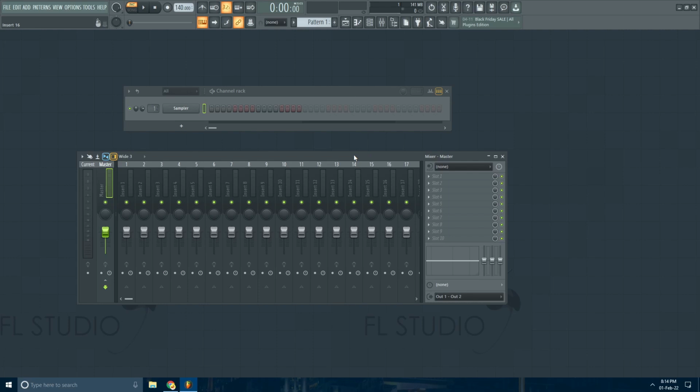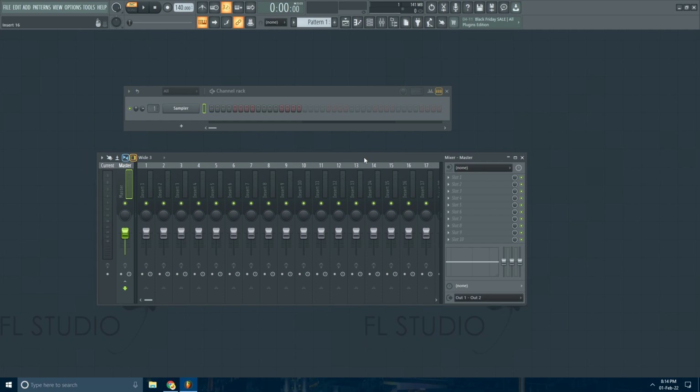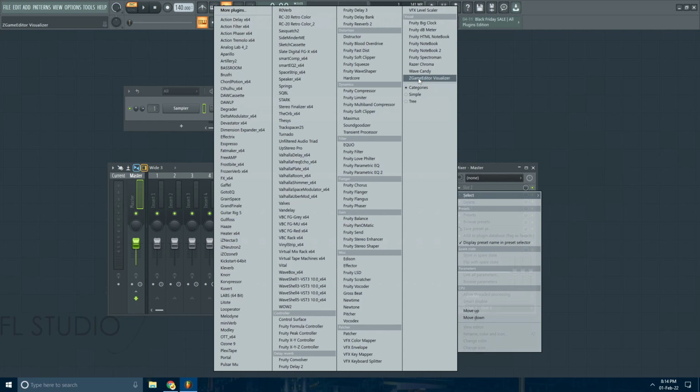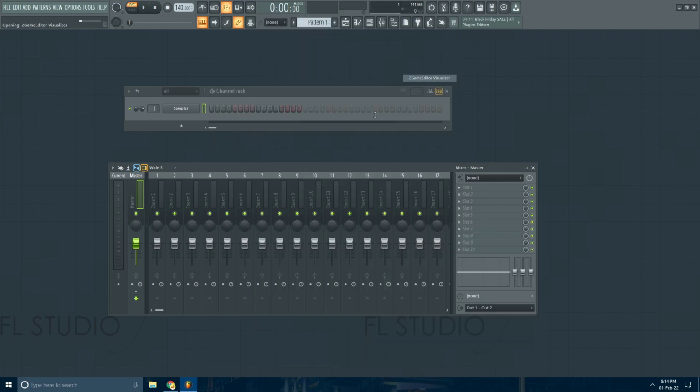Alright guys, so here I am in FL Studio. You will need FL Studio for this to work, and if you have any other program you can use for video editing, you can go ahead and use that, but in this instance I'm only going to show you how I do it in FL Studio. So I go into the mixer, open up the mixer here, go to the master, then go to slot 1 and open the Zgameeditor.